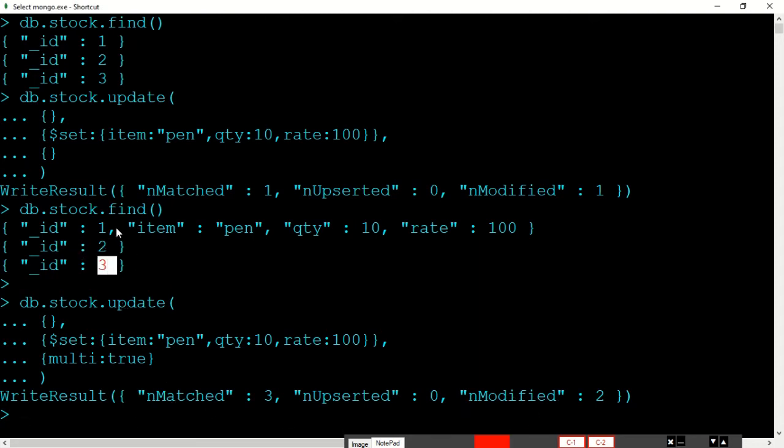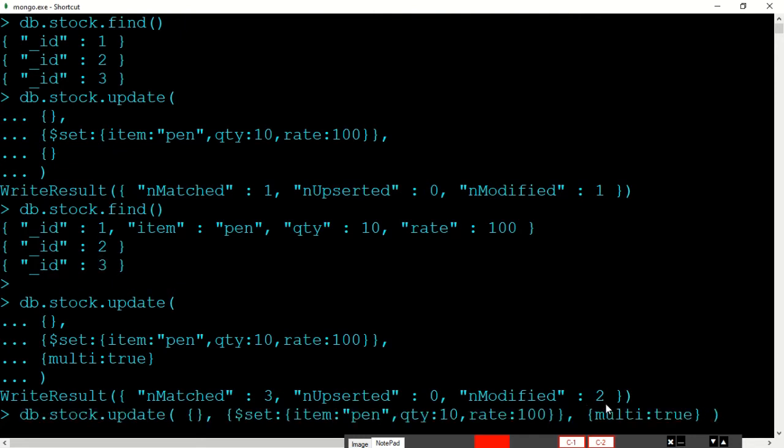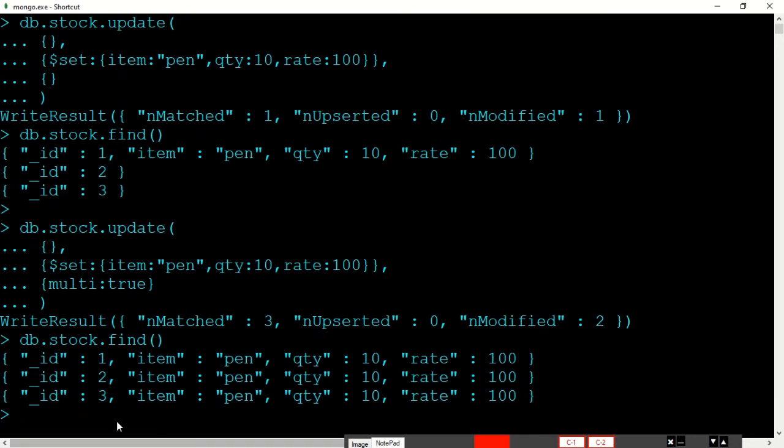So matched at least 3 here. All the records have been matched, that is 3 records, but it has modified only 2 records. Let's see how. You can see here item ID 2, ID 3 have the same data. Now let's say that ID 2 I want to modify again. The item must be pencil instead of pen, and the rate instead of 100 we'll make it 50. So how to do that?